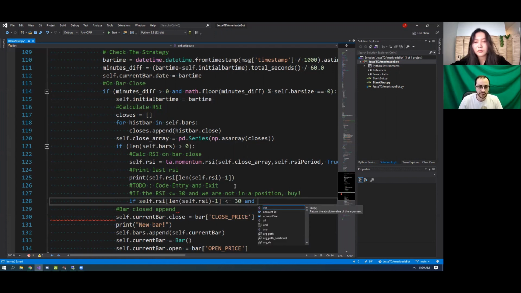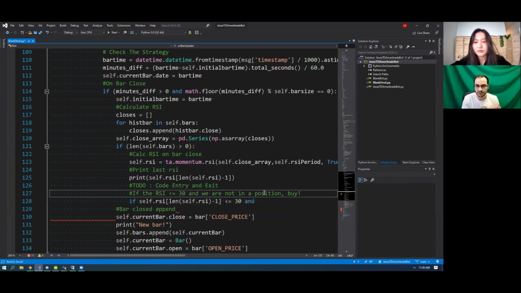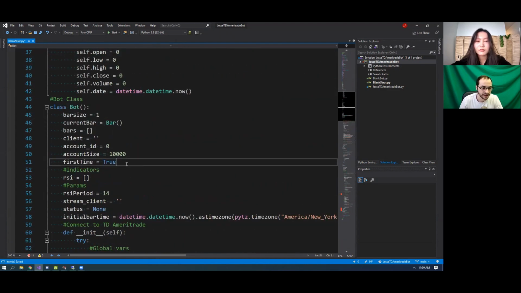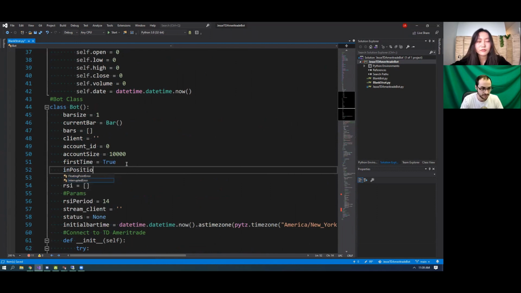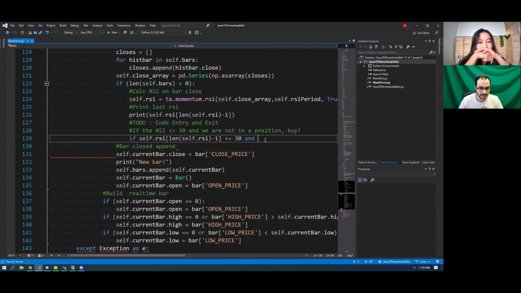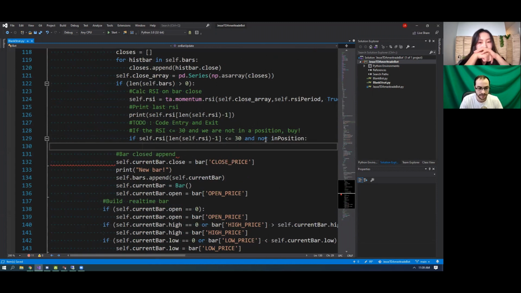So we're going to have to create a variable, and we're going to set this Boolean to say, all right, have we submitted a buy order and we are in a position? So I think we'll set this above, in the class, saying in position. And I'll come back down here and say, and not in position. Then we want to submit a buy order. Okay.